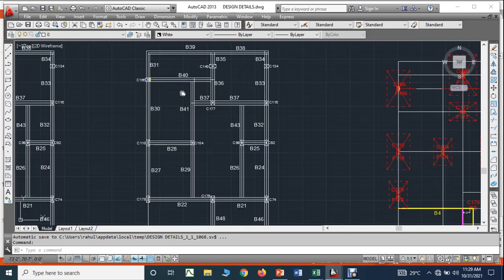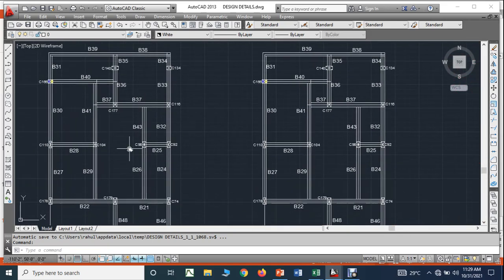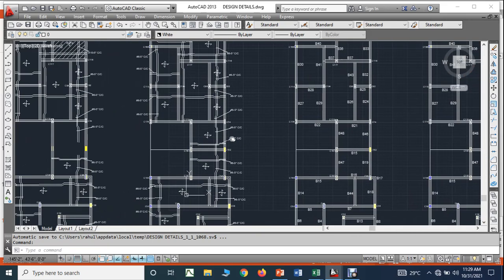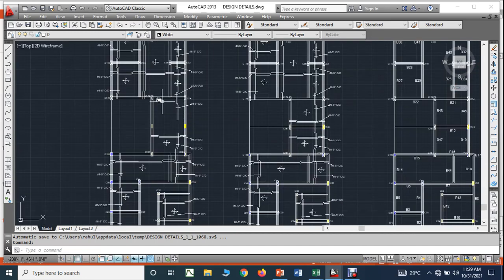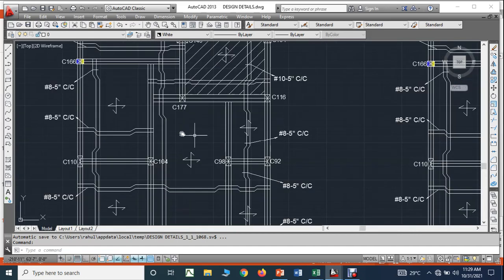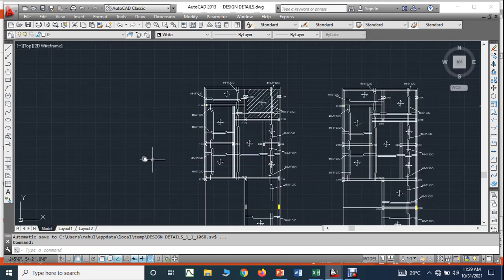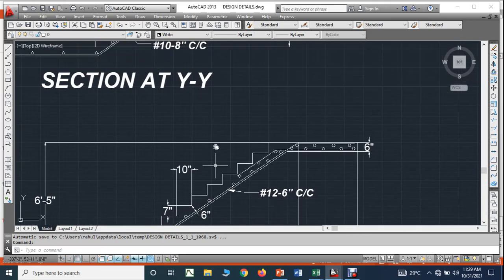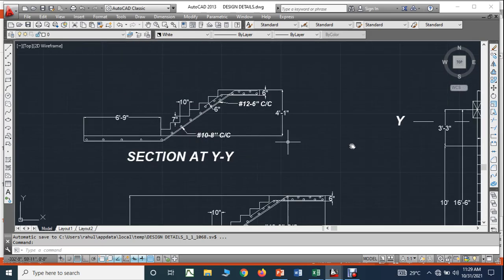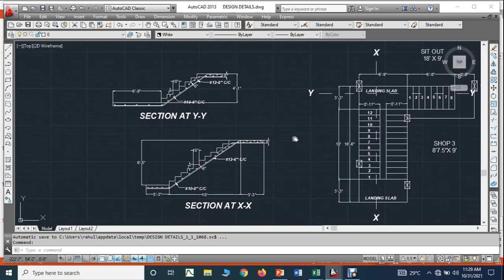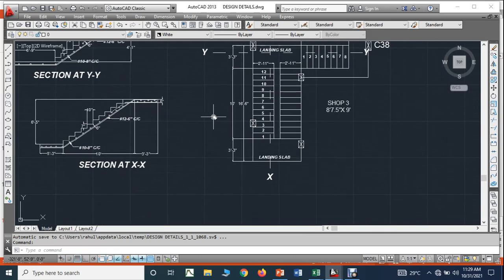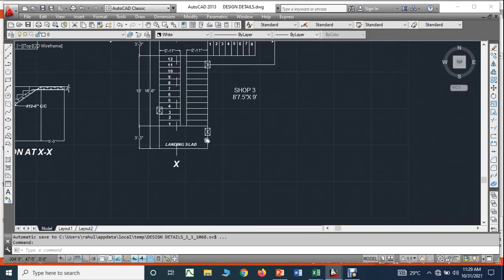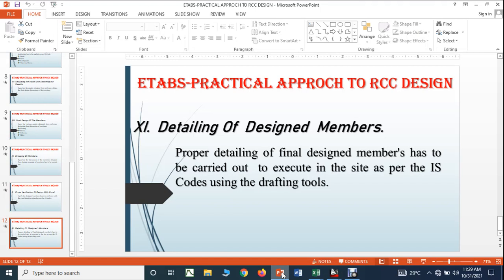Okay, you can see this is the reinforcement and detailing of the beams. This is the reinforcement and detailing of the slabs. Then you can see this is the reinforcement detailing of the staircase. Okay, this is what you are going to give to the site engineers, because based on this only they are going to execute it. Okay, so this is the last step.